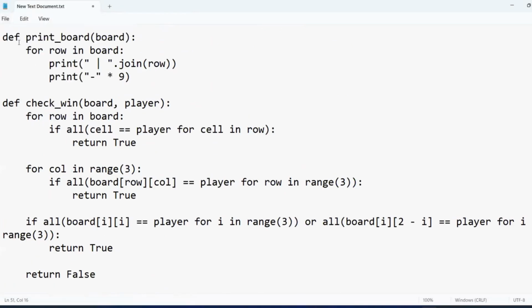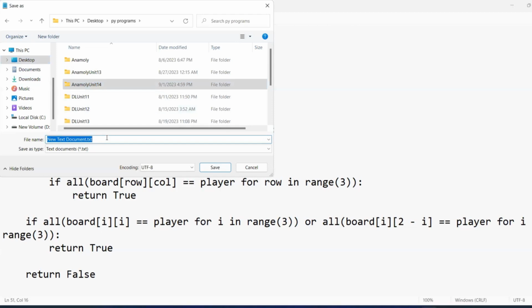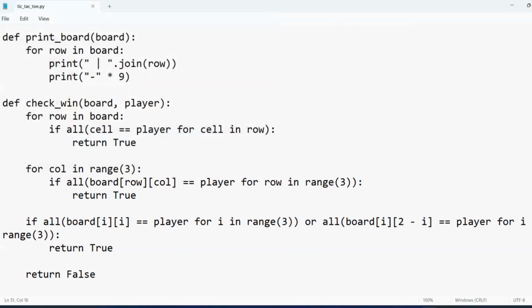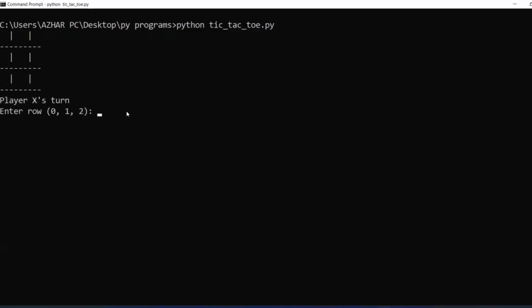Okay, so I'll click on File, Save As. I'll save this as tictactoe.py. Okay, so now I can open it. Let me run it now with 01, 02, and 03. Okay, so let me run x.